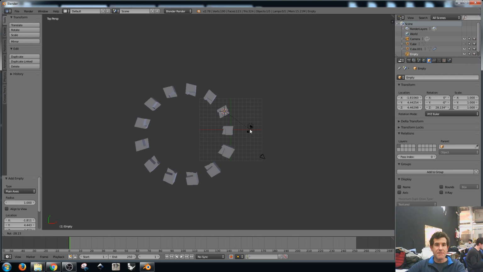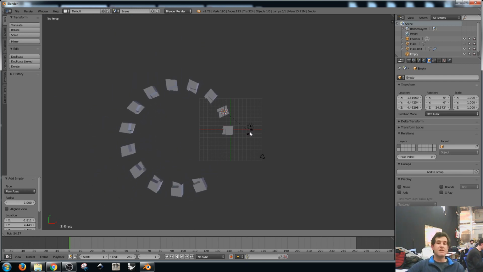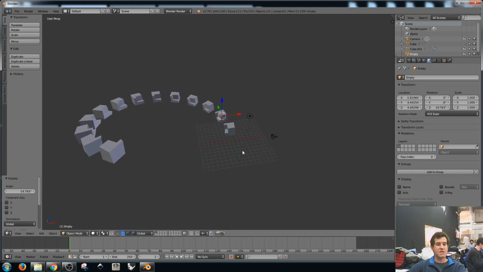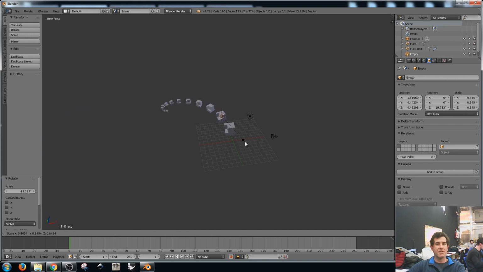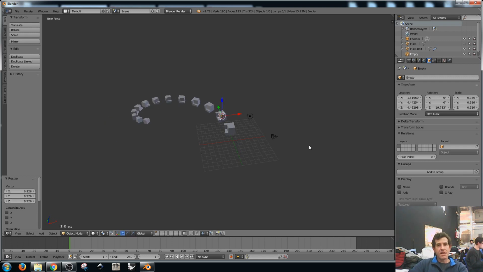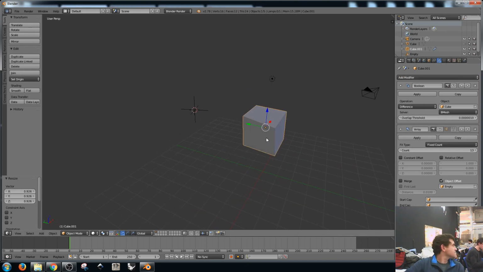if I rotate my empty, my array will copy that rotation, the rotation of the empty object, okay? If I scale my empty object, then the array will scale in the same proportion. So each copy will be a little bigger, a little smaller, a little more rotated or less rotated. And if I turn my modifiers off, everything is back to the beginning. And I don't lose any of my changes.